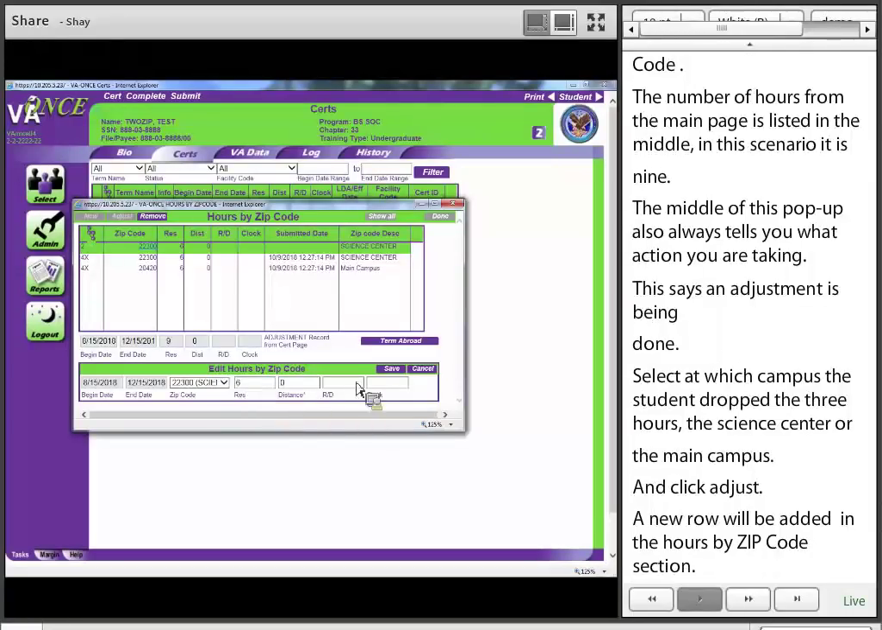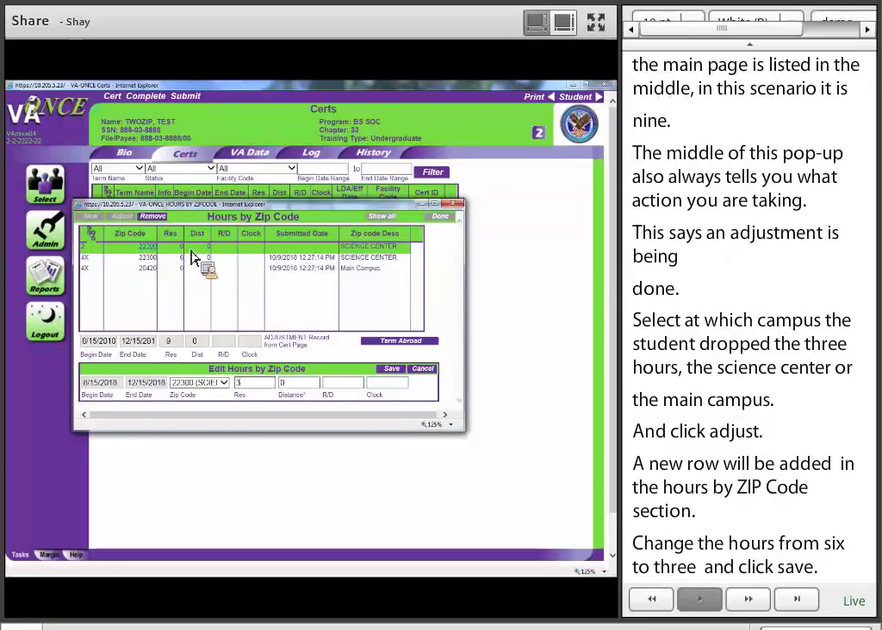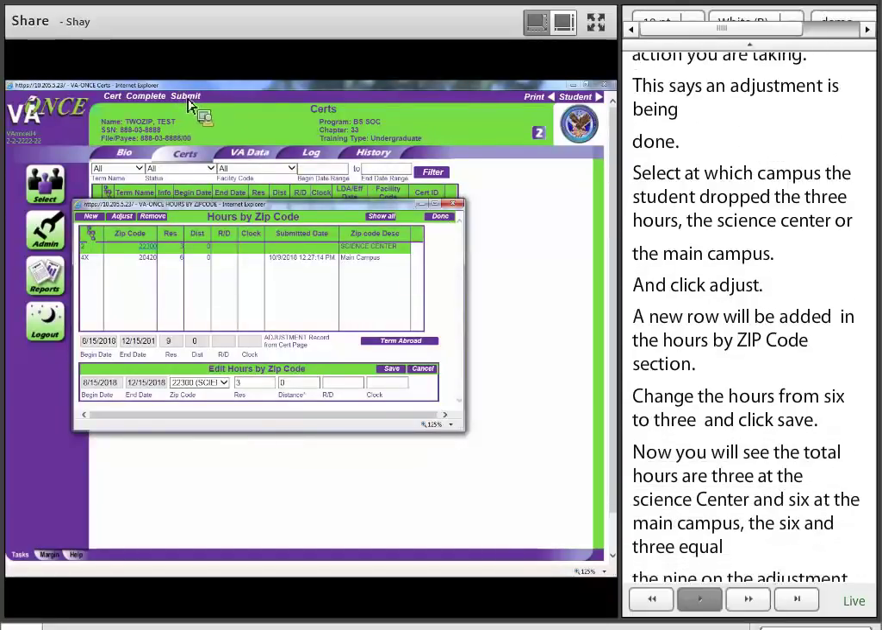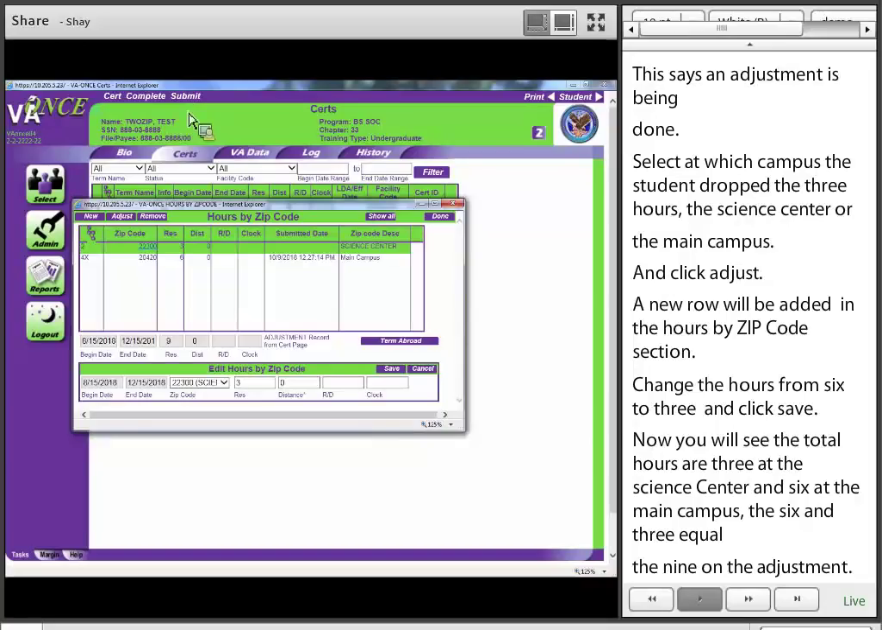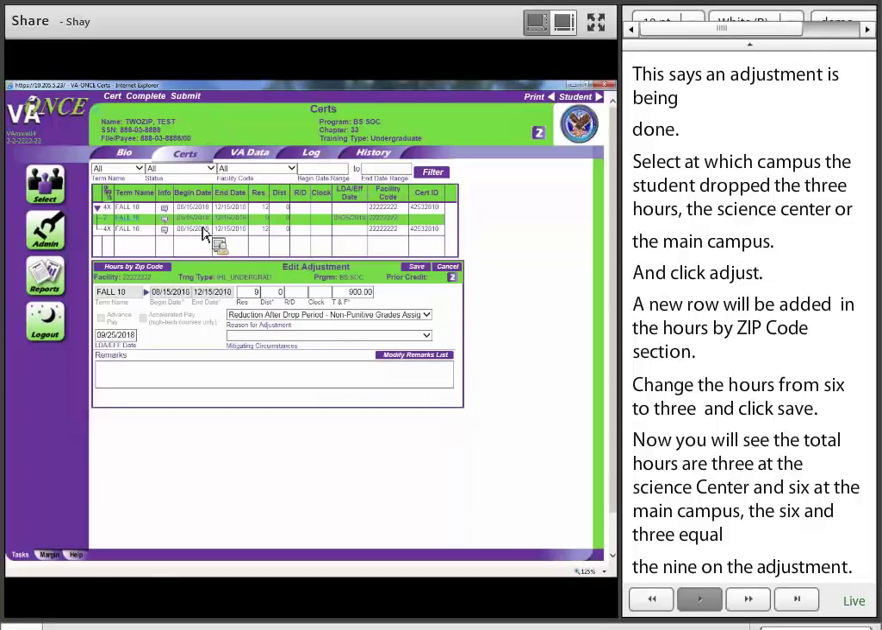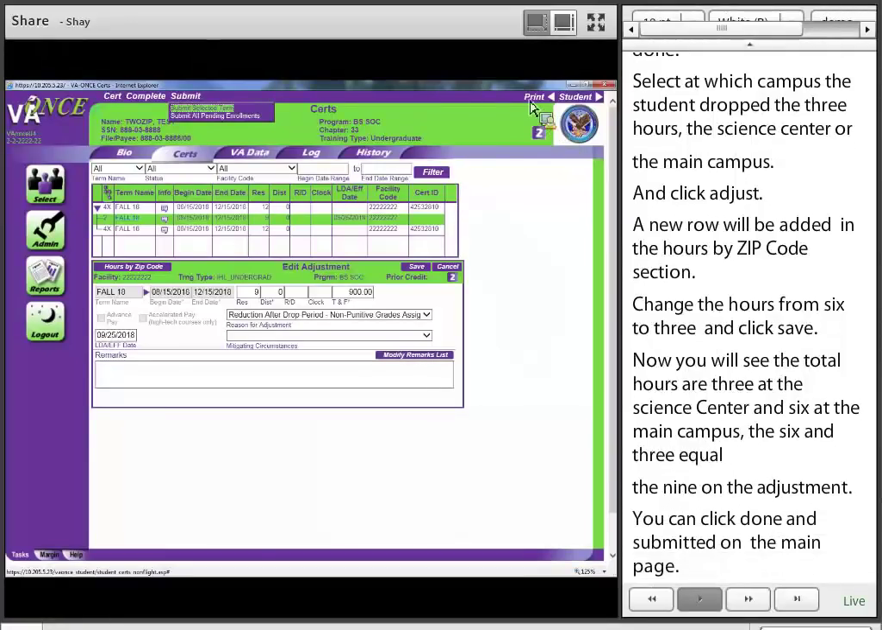A new row will be added in the Hours by Zip Code section. Change the hours from 6 to 3. And click Save. Now you will see the total hours are 3 at the Science Center and 6 at the main campus. The 6 and 3 equal the 9 on the adjustment. So you can click Done and Submit on the main page.